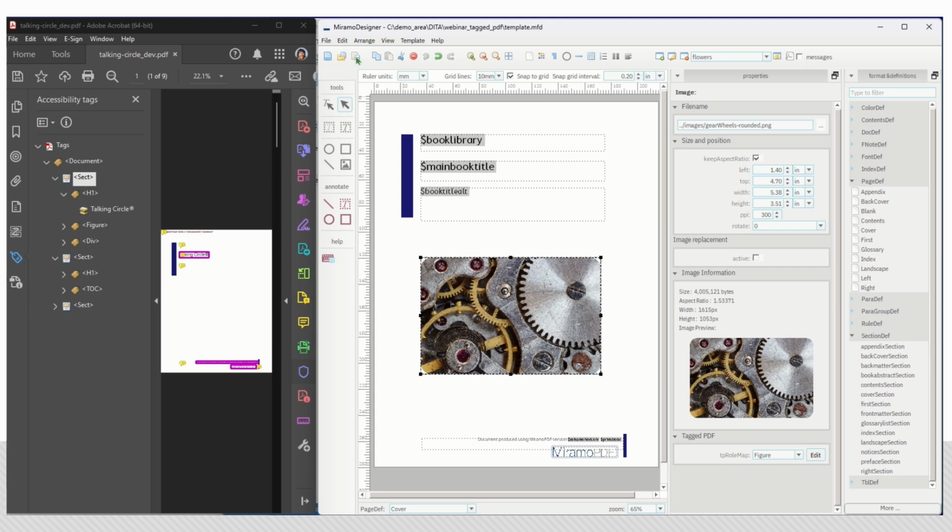So what did I do? I took the sections out of the tag tree, and I also removed the credits at the bottom so they wouldn't display at all. And I added an image and assigned it the tag of a figure. So I've changed the template.